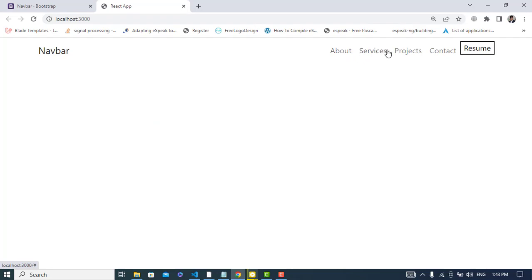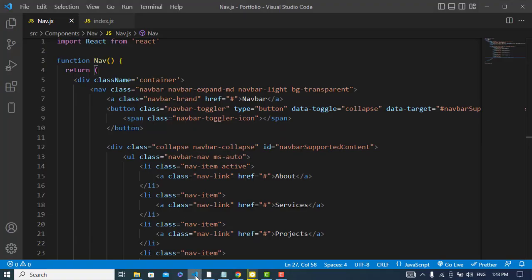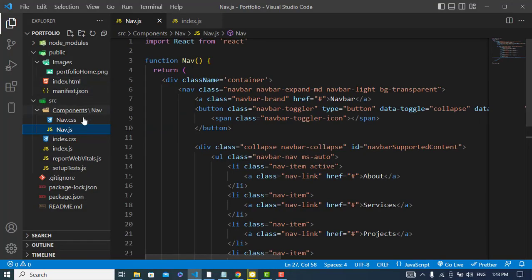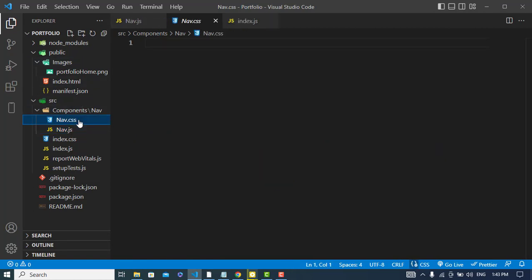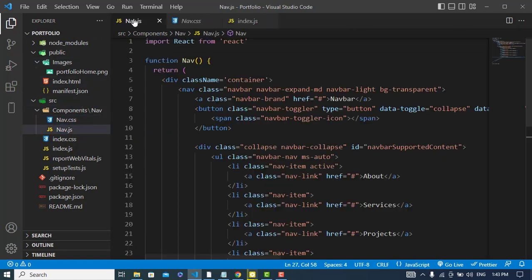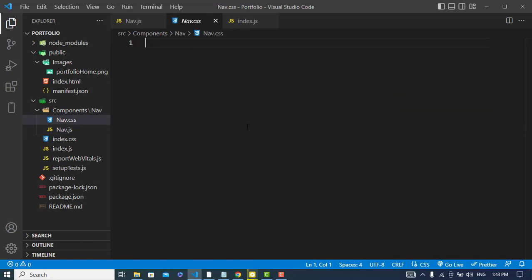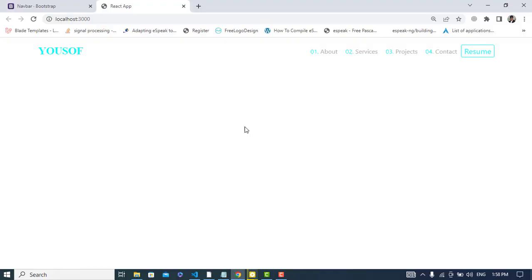So I will add a little bit of CSS design to this. I will create another file, navbar.css, and add some CSS. I will pause the video, then start back. So I have designed it. See, I have changed the color, and instead of navbar I wrote Yusuf, and also added 01, 02, 03, 04 to this, and added the button.